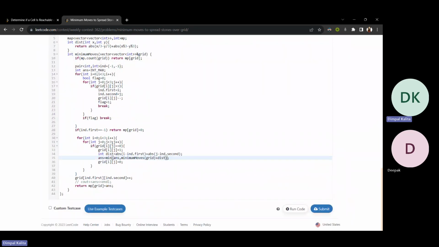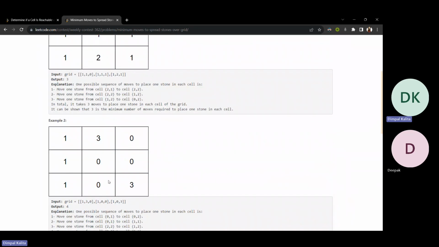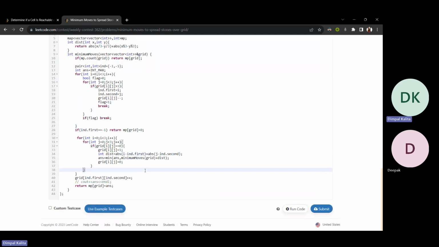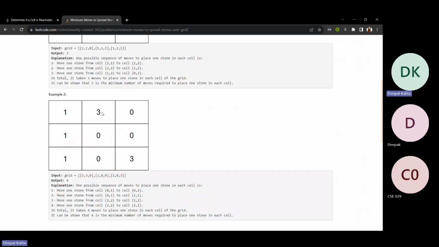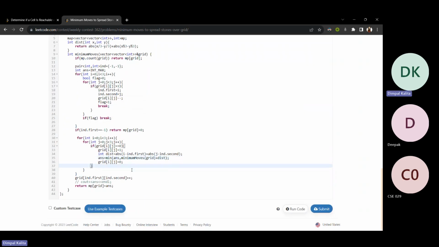Moving from this coordinate to this coordinate, the distance will be the absolute difference of the x coordinates plus the absolute difference of the y coordinates. Okay. Then after making this index 1, that is, I move to this index, I find the minimum answer from the new grid. This is a brute force solution only. I'm trying out moving from every coordinate to every other coordinate that contains a 0. And that is the whole solution.